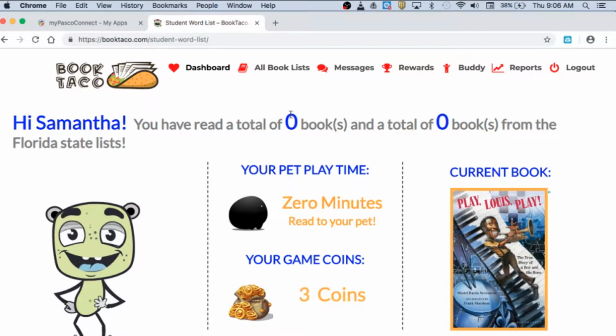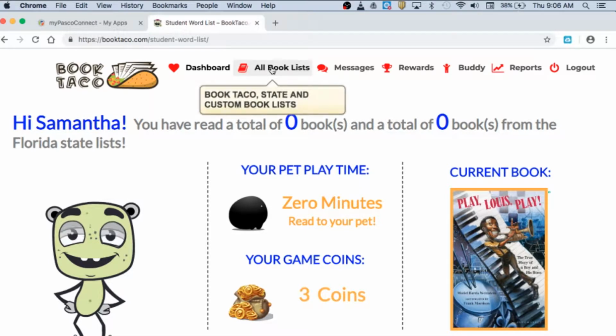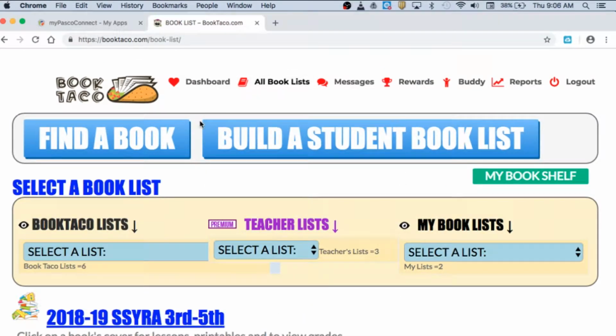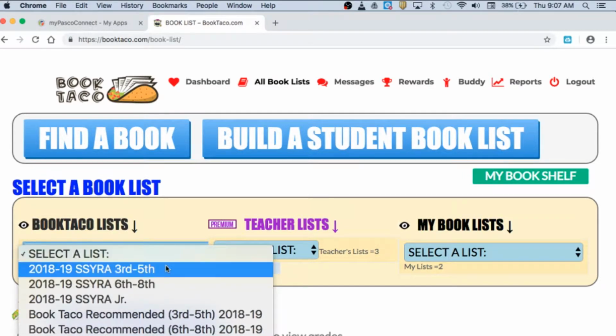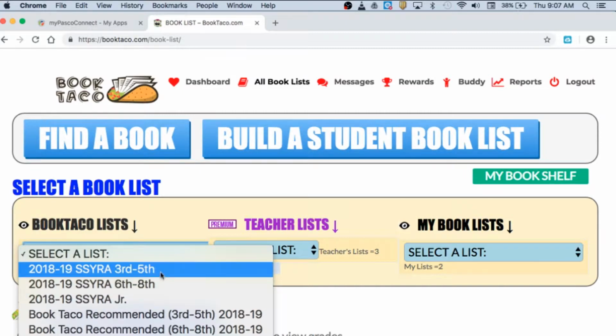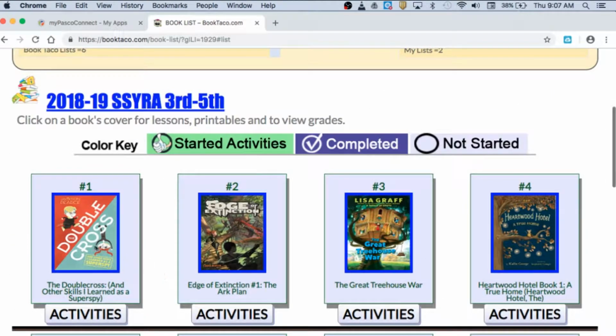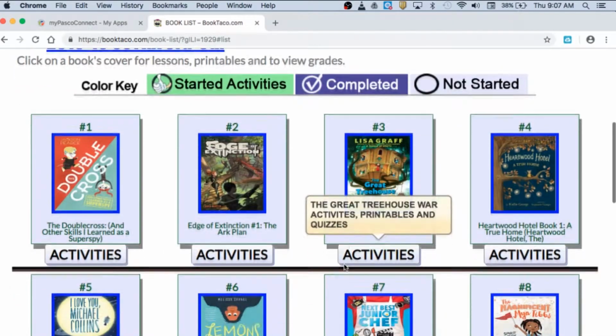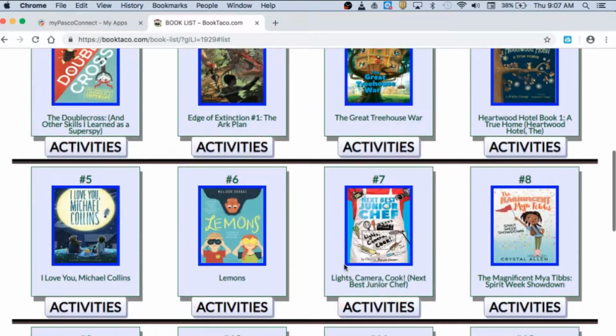The way you're going to access Sunshine State, Kingdom Keepers, and Sunshine State Junior are all located up here, under book lists. The Sunshine State books are under BookTaco lists. This is the Sunshine State Reader Program, 3rd through 5th, 6th through 8th, and the Junior. These are the 3 that you are looking at. Let's say Samantha wants to read one from the 3rd through 5th. You would select this. You would click on whatever book they have read and are ready to take the quiz on. We'll go ahead and pick this one.